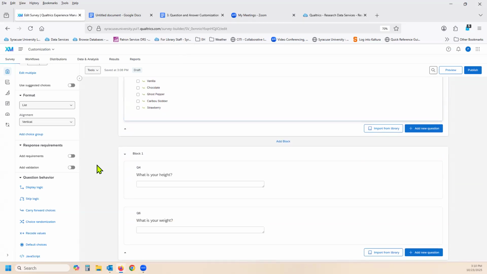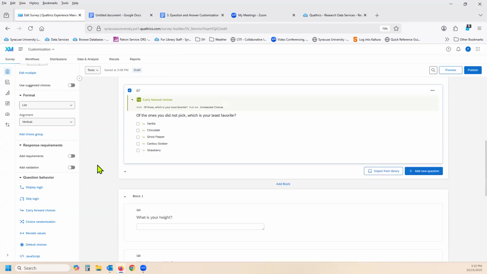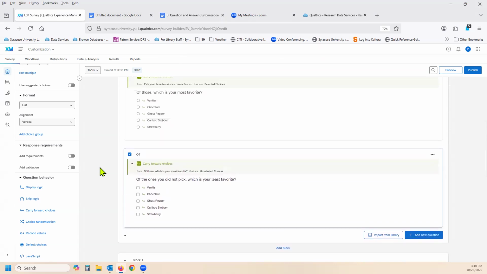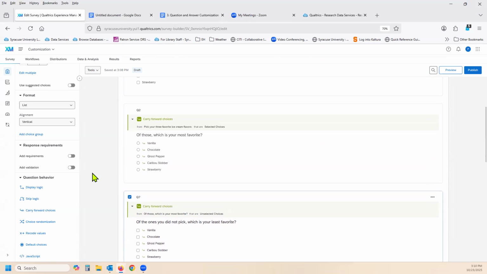I have a quick question about the carry forwarding. When you say you can keep carrying forward, does that mean from the original question where you had multiple selections, you can carry forward to a different question? Or what does it mean to be able to keep carrying forward? So, let's do this.